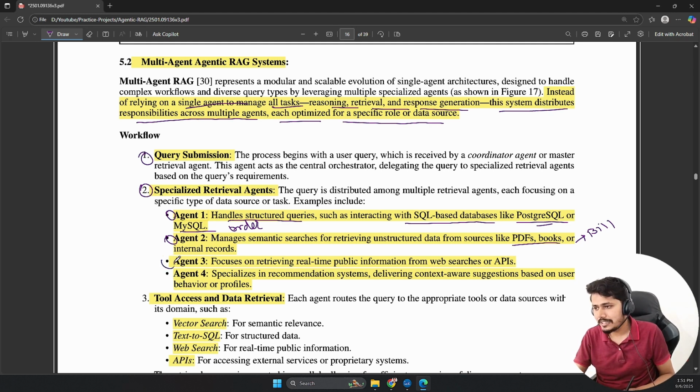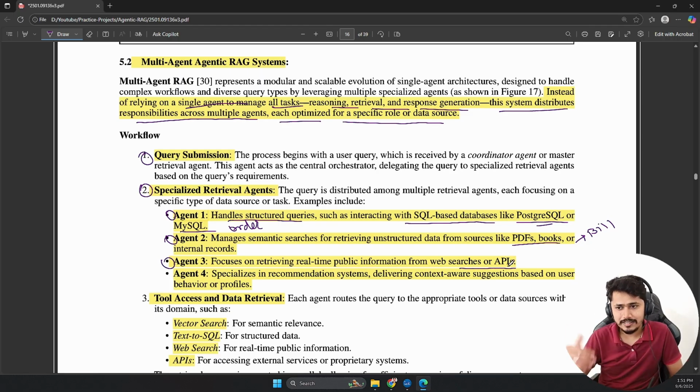The third agent focuses on retrieving real-time public information from web searches or APIs. For checking whether the delivery is going to be affected or not, it will go ahead and call the Google API. It will also call, let's say, the weather forecast API. So that is going to be handled by agent 3.